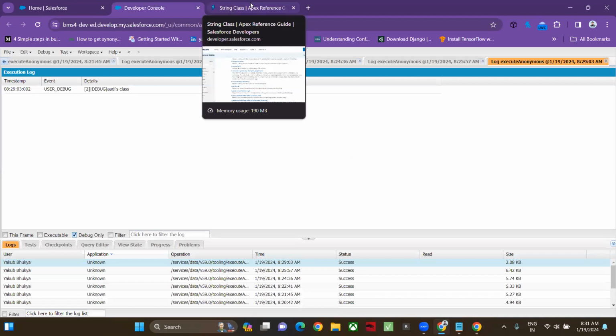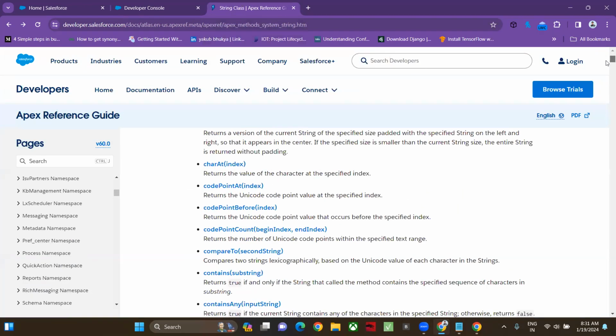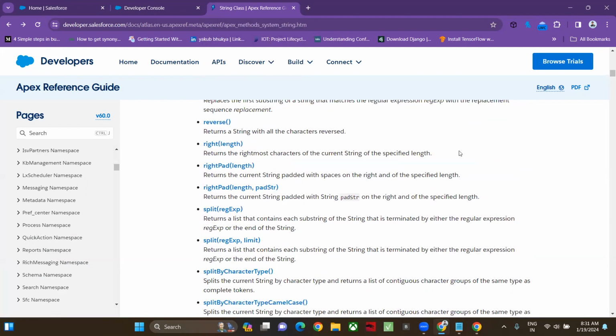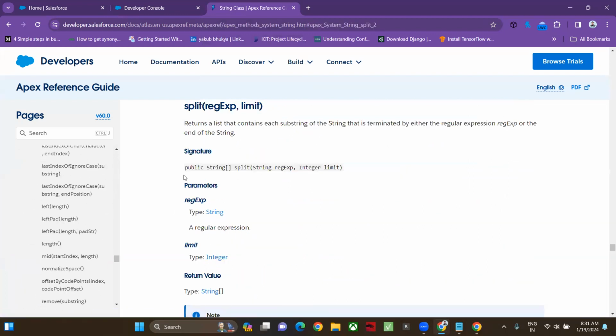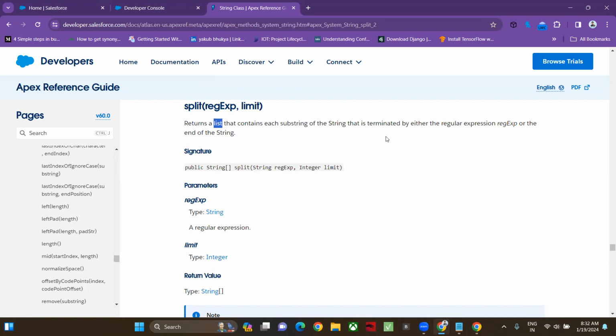So if you go to the developer documentation and search for the split function, you'll see the return type of it and everything. Split method, split by character. Here it is. It returns a list that contains each substring of a string that is terminated by either a regular expression or the end of the string. So it is returning data in the form of a list collection.